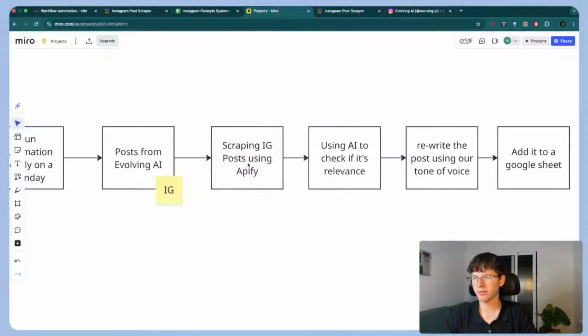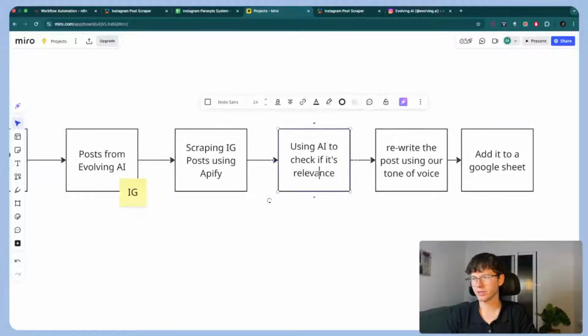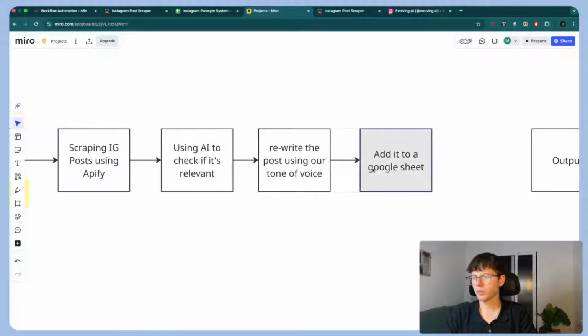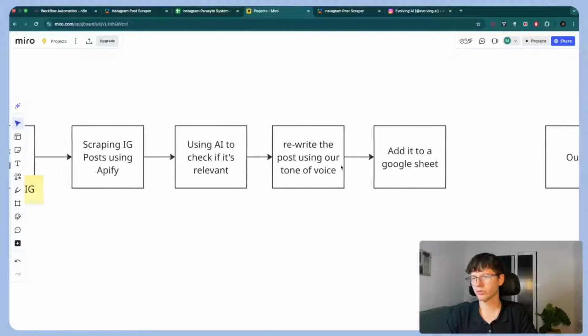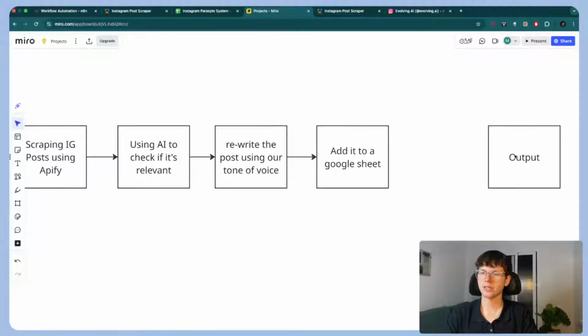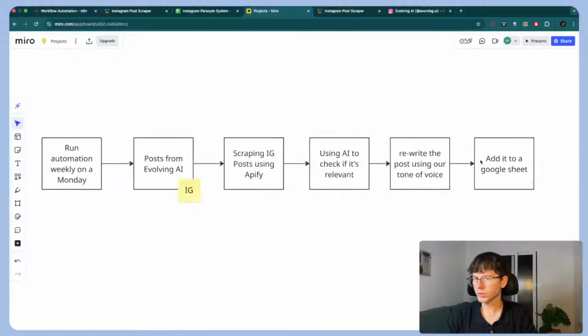Scrape IG posts using Apify. Use AI to check if it's relevant. And then we rewrite the post using our tone of voice and add it to the Google Sheet. So in this case, the output is a Google Sheet full of content. All right, we can get to building now.